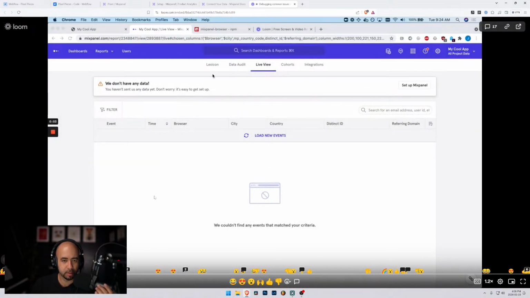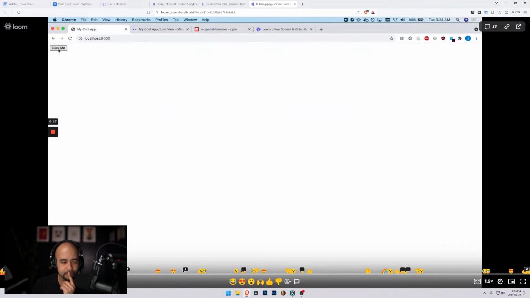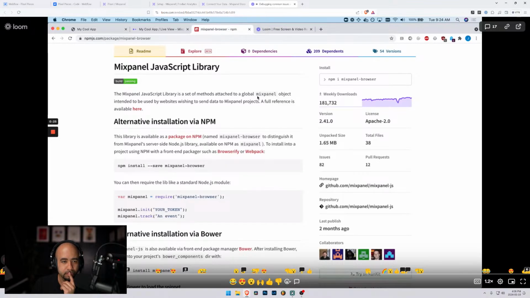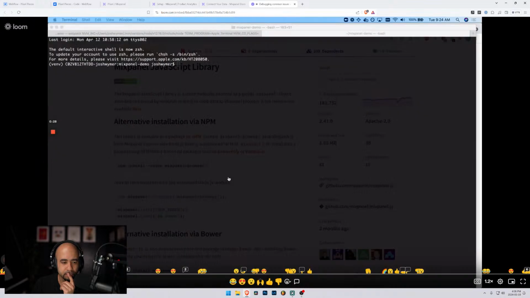I'm going to walk through setting up Mixpanel on a web application and go through a few debugging steps that you might run into. The button, when I click on it, gives me an alert that says button was clicked. So the first thing I want to do is set up Mixpanel through npm. So I'm going to just yarn add.